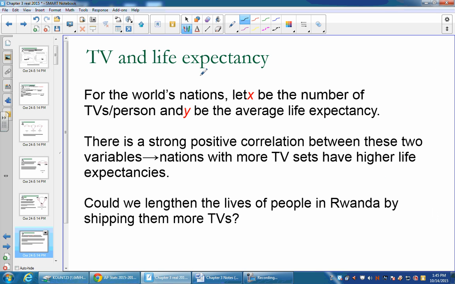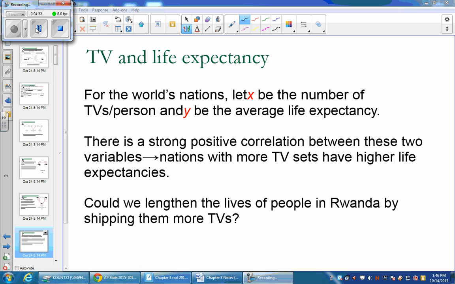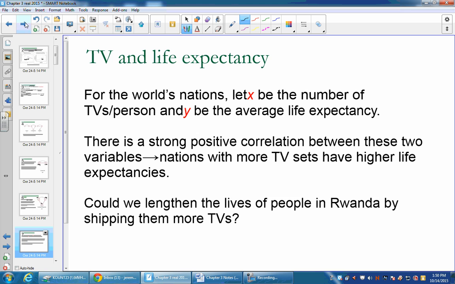Another example, TV and life expectancy. If we have the number of TVs per person and the average life expectancy, you'd see the more TVs per person, the higher the life expectancy. But we couldn't lengthen the lives of people in Rwanda by shipping them more TVs. That just doesn't make sense. There's other lurking variables in there, like finances, that affect both of those variables. So obviously there's some other variables that are causing this.